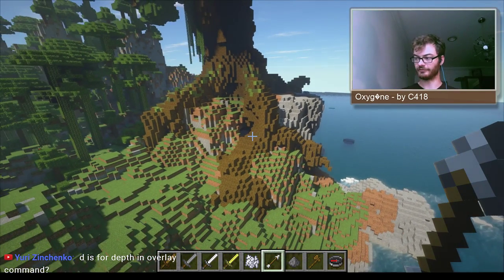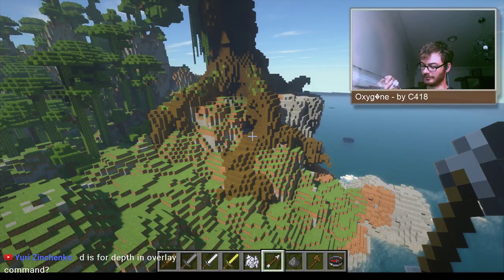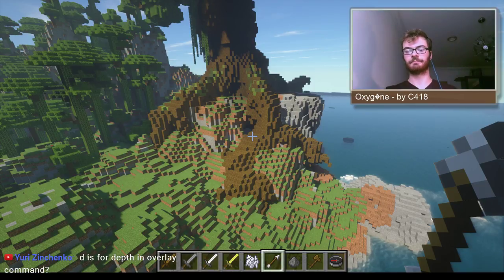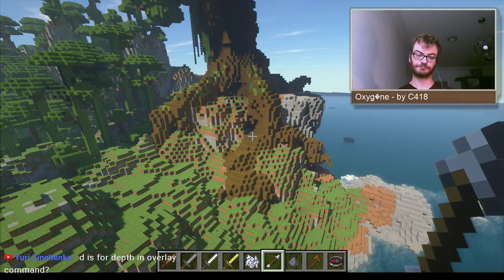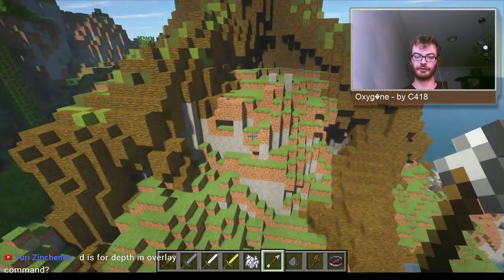Yes, so D is for depth. So D1 is depth of 1, D3 is depth of 3. You can also do the name of the command here. If you do dash overall, it will overlay over everything, including non-typical natural terrain blocks. So normally it only overlays over kind of stone, grass, dirt, such.